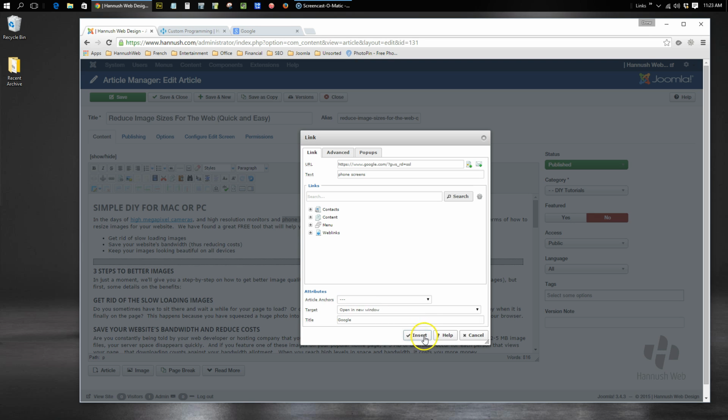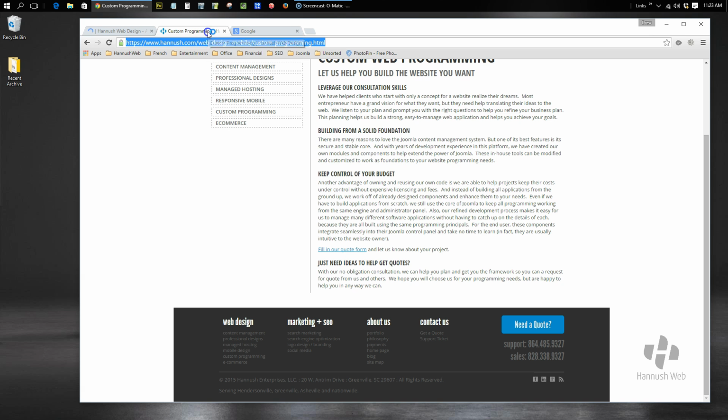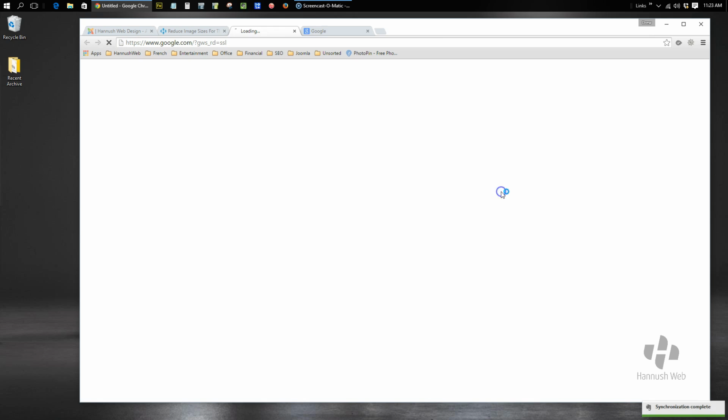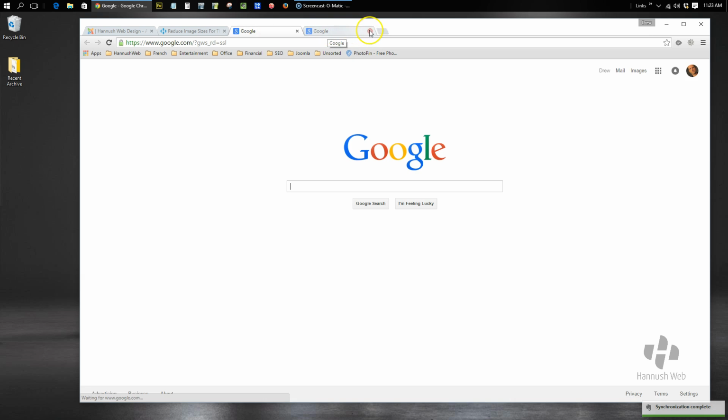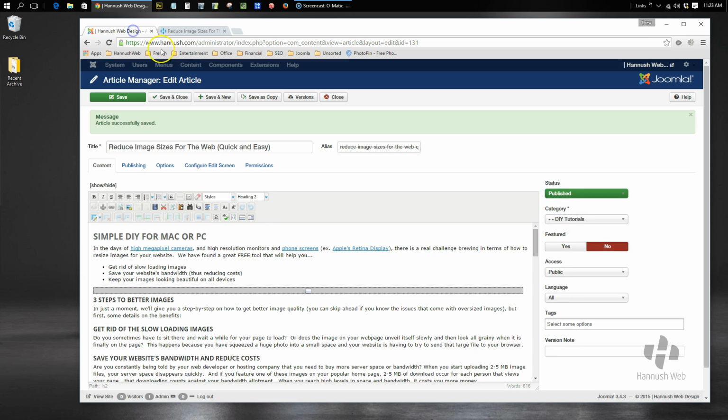So anyway, open in new window, hit insert, and there's the link, and that's going to go to Google when I click on it and open it in a new tab. All right, I'm just going to go ahead and save and show you this. Go back to our previous page here, and you'll see there's the links, and when I click on that, it pulls up Google automatically in a new tab. Okay, so I'll go ahead and close that.